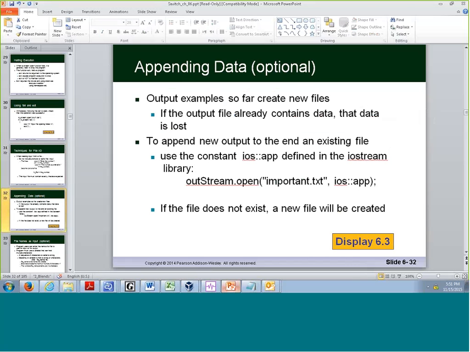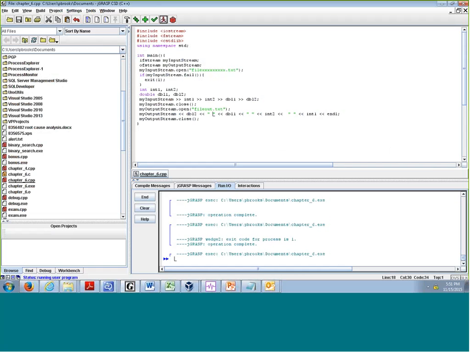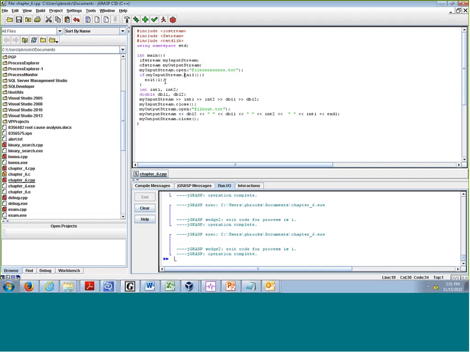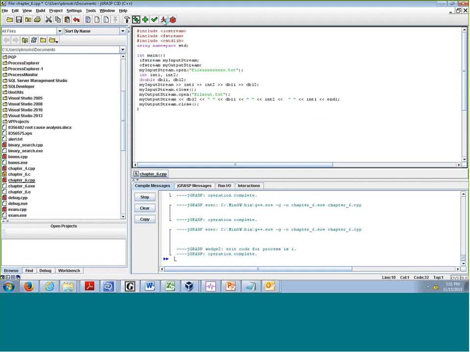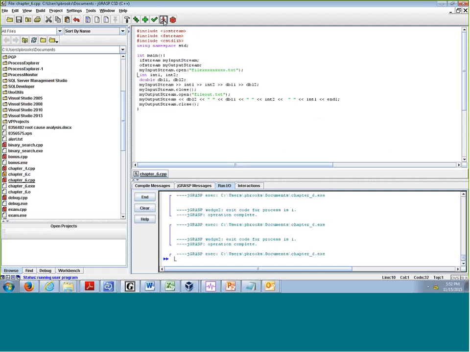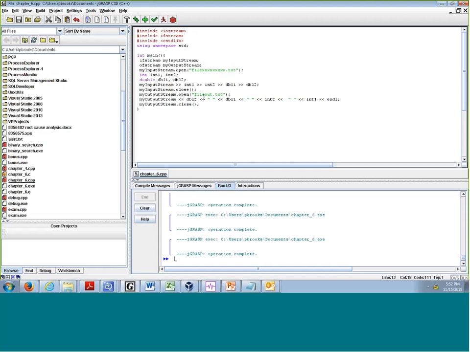And so now, appending. When we open an output file, we will obliterate the contents of that file. So watch this. I'll run this program again and again. Here we go. So I've run it a few times. Now, if we look at this, we created a file named fileout.txt.